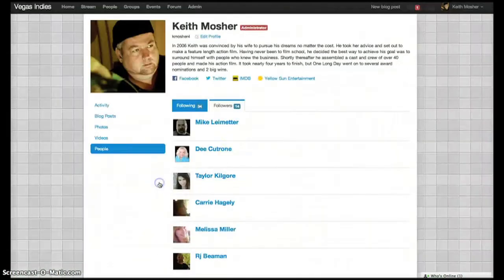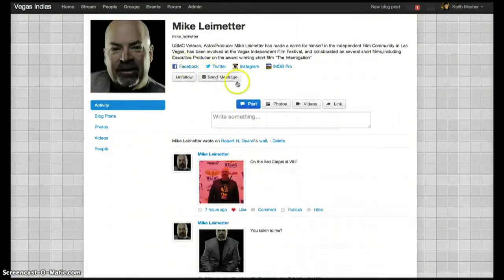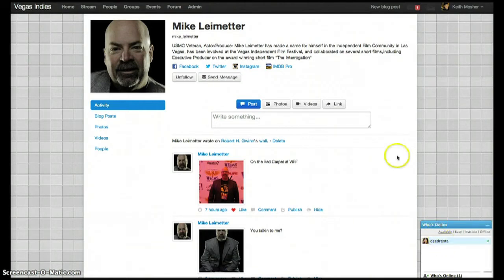When you go to somebody's page, let's say I want to go over here to Mike's page, this is going to take me to his profile page. You're going to see that I can send him a message right here. That's an internal messaging system that notifies people of a message right here. So you've got two ways to communicate with other members. You can send them a message here, or you can send them an instant message here if they happen to be on the website right now. So that's what this red number 1 means. It means I have a message in my inbox that I haven't read.